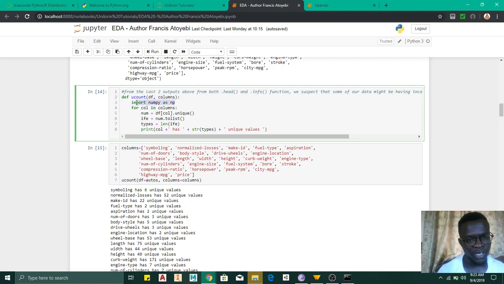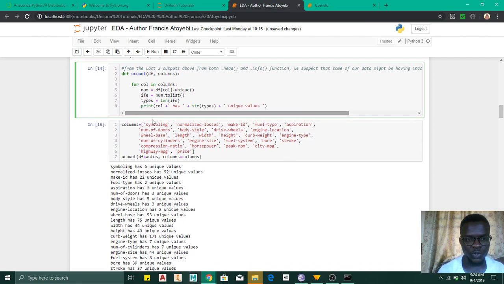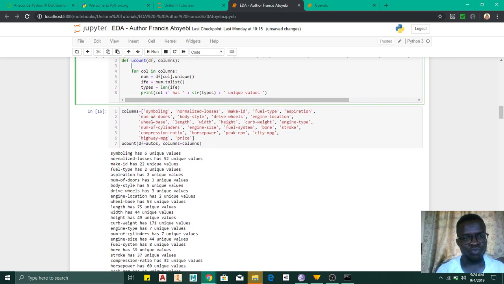This is really not important. I don't know why I left it there. While I was playing around, I wrote that code. So yeah, I say for col in columns, which means for each column that is in the list columns. Remember the uCount takes in 2 arguments, a data frame and a list containing column names. So for each column name in columns, that is what I'm trying to do here. I'm saying that num should be equal to the data frame subsetting that column and then getting unique.